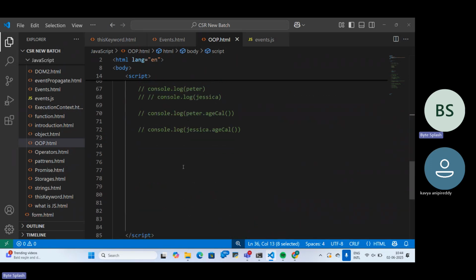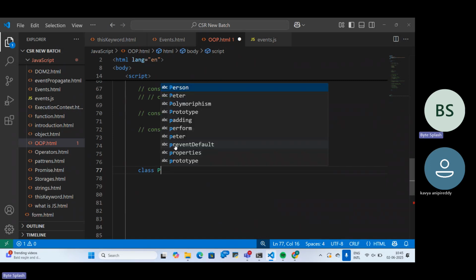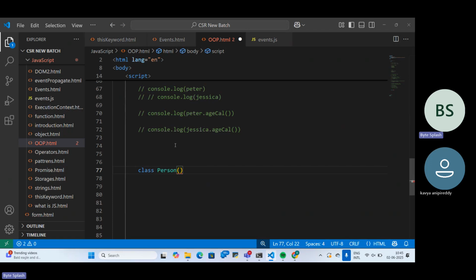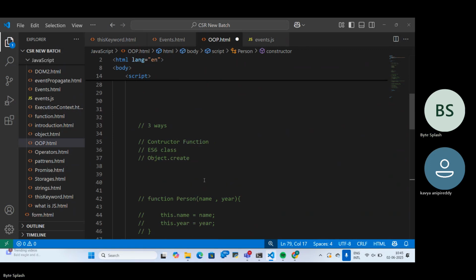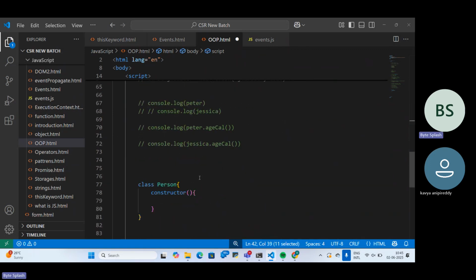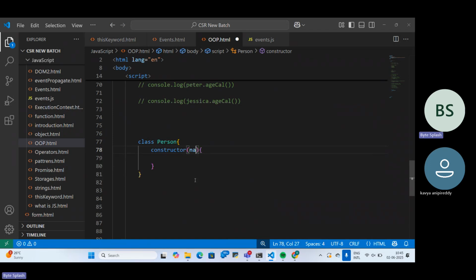Any doubts? No. So here I'm going to use the class keyword. Then again we need to pass the class name, same, I'm going to pass Person. For every class, there will be a constructor. It is mandatory. This constructor will accept parameters, the same parameters we are going to pass inside this constructor: name, year. Then inside this constructor, we need to point out the this keyword.